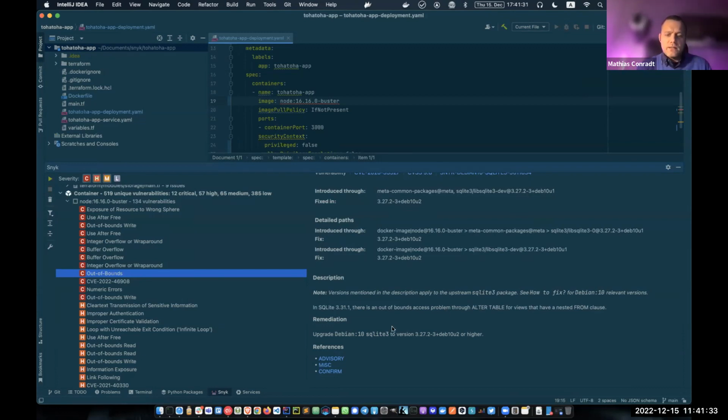The important bit here, which we also pointed out, is that we want to give remediation advice, not just show that there's an issue, but also how to remediate it. So we see here, simply upgrade the SQLite 3 version to this particular version 3 point and so on.